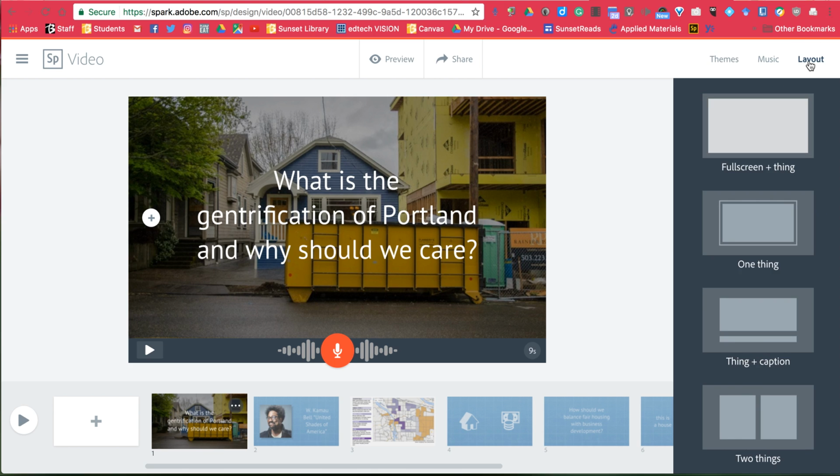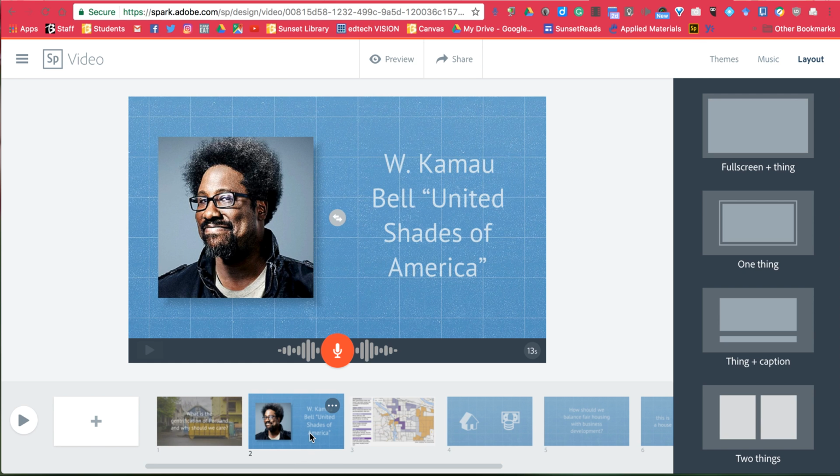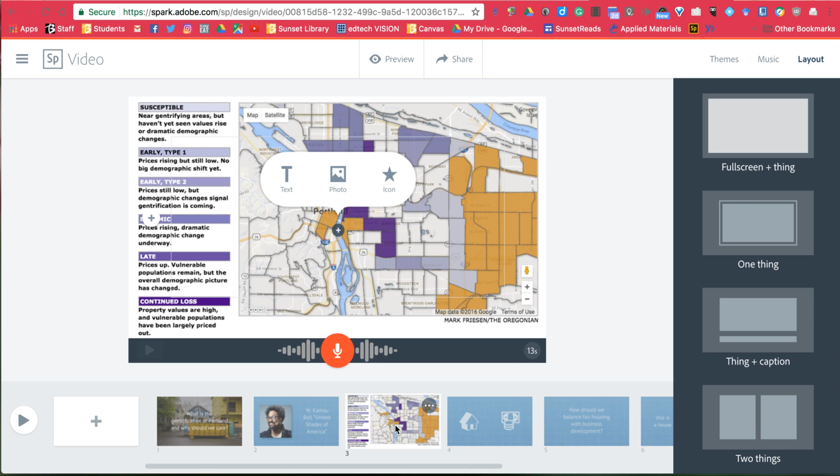So on this first one, I have a full screen with something on top of it. In this slide, I have chosen the two thing option, an image and text. Sometimes you can just put an image that you find off the internet. You'll have to upload it from your Chromebook.